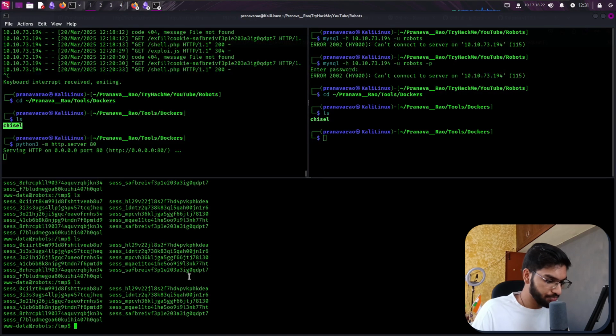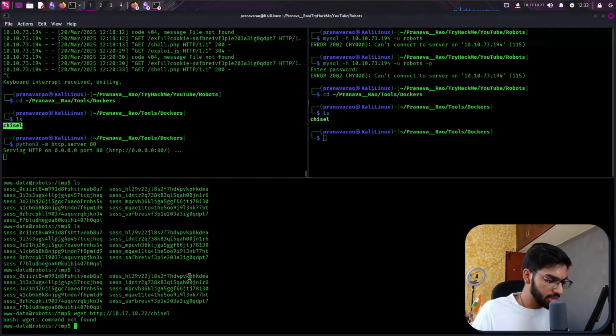What I will say is wget http, then my IP address, 10.17.18.22, and then the file name that I copied. Press enter. It says wget is not found. Okay, what about curl? Can I use curl?